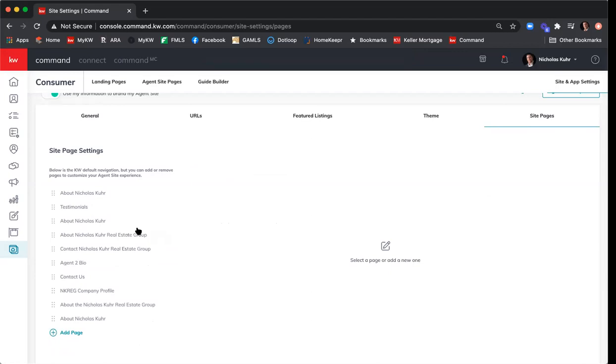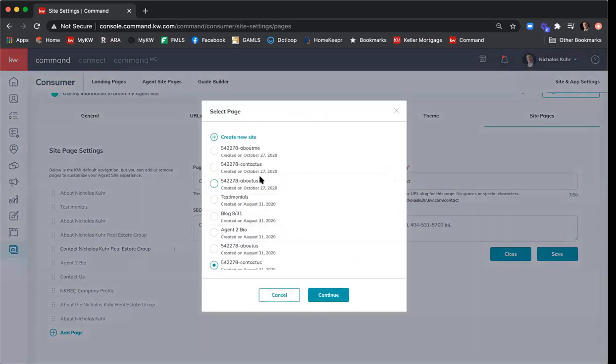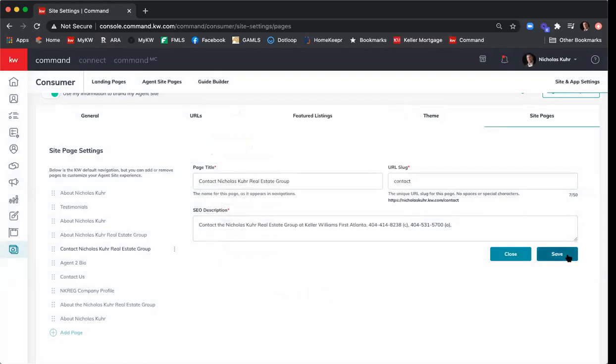If you want to change the page, so let's say I have Contact Nicholas Core Real Estate Group, but I've gone through and made a whole new page for this. What I can do is click on those 3 dots and then click select page. And it's going to show me a list of all the pages that I've created that I could load for this. And I can just click on contact us and change it to this page and then click continue and save.